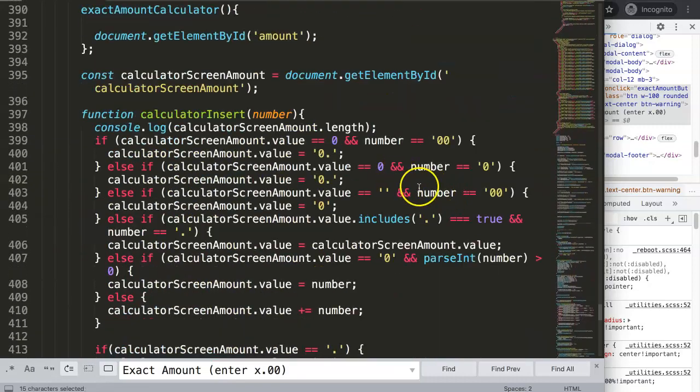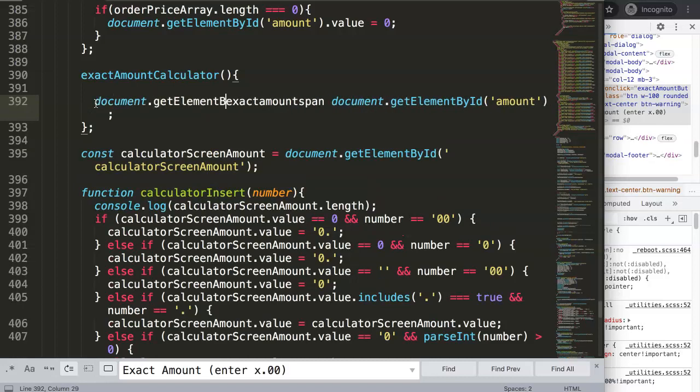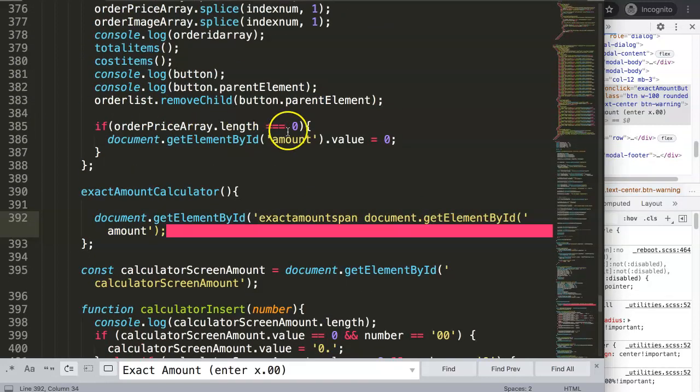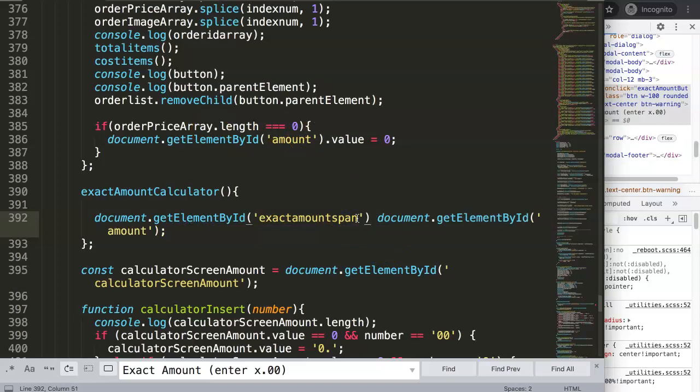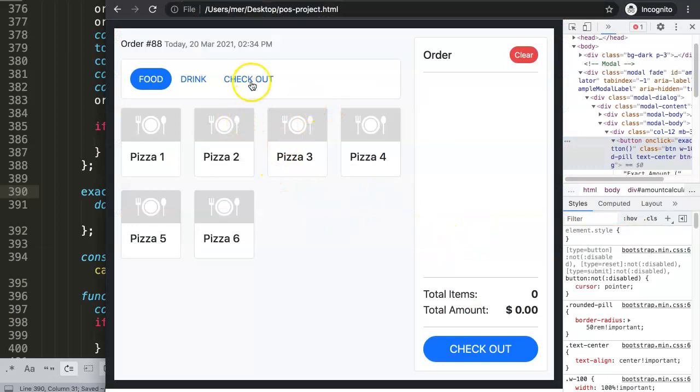Then we go back down to our function, the exact amount calculator. And then all we say here is document.getElementById, then of course this. Make sure that this is an ID with a string. There's a dot innerText, not innerHTML, but innerText. All I want to change is the innerText, and then we say equals document.getElementById amount. Save this, refresh.